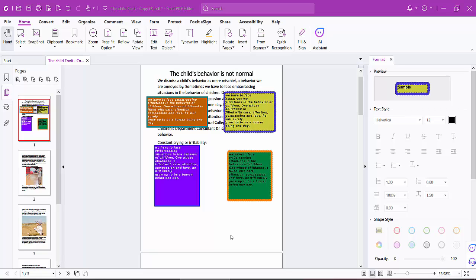Hello everyone, today I'll show you how to adjust text boxes top and bottom alignment using Foxit PDF Editor.